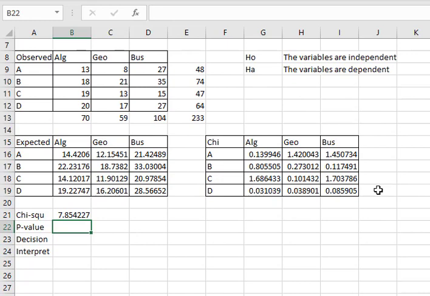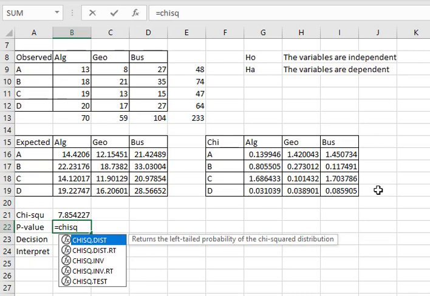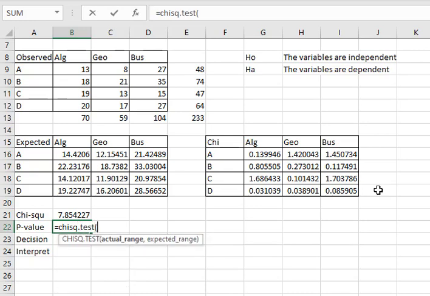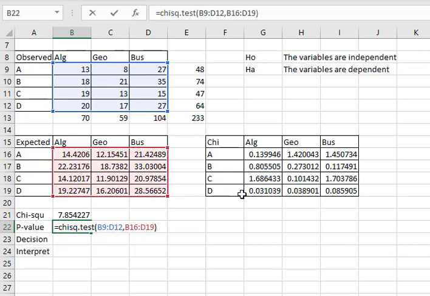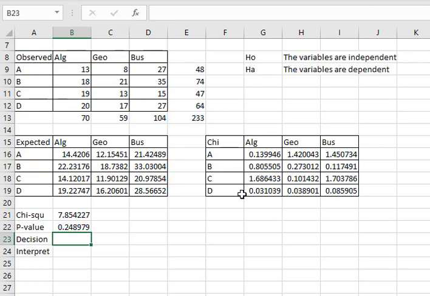To calculate the p-value, we can use the chi-squared test command in Excel with equals chi_sq.test, open a parenthesis, select the observed values, comma, select the expected values, close the parentheses, and when we hit enter, we find we have a p-value of 0.2489.